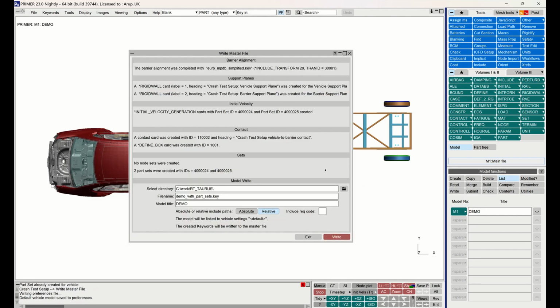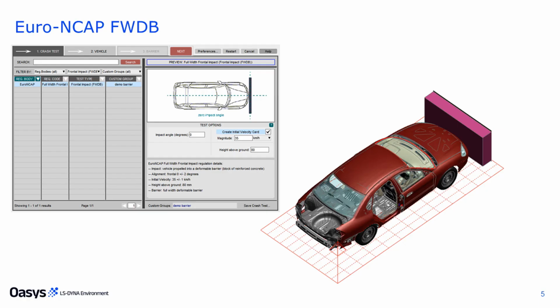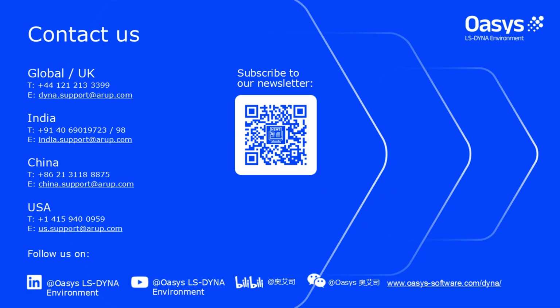Finally, generated keywords can be written out, and the complete MPDB setup is shown in Primer for further analysis. The tool now also supports the Euro NCAP FWDB case. The full-width frontal impact test can be selected directly from the library and prepared through the same guided workflow in Primer. If you have any questions or feedback, please contact us.